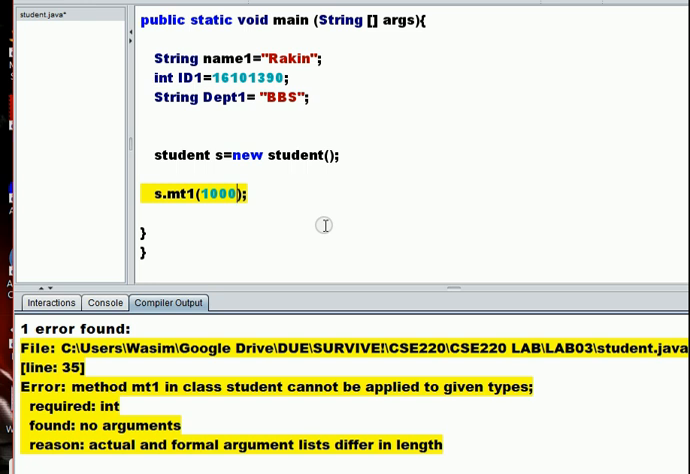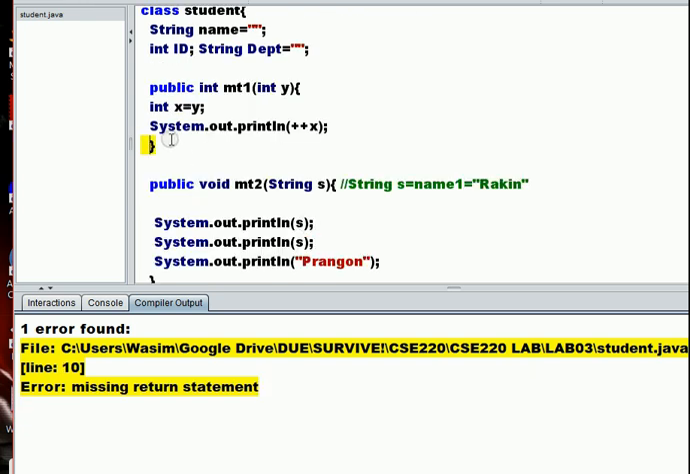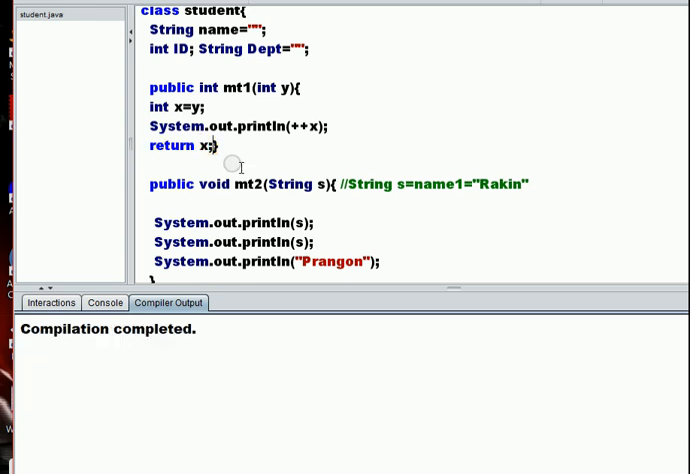Send something. I'm sending 1000. Now does he mind? He doesn't mind, but something else minds, because I didn't put return here. He's saying now, okay guys, it's great that you sent a y, but look, I have int over here. I have to return something. You didn't tell me to return, so I'm telling him to return x. Now he's satisfied. Now he doesn't have any problems.